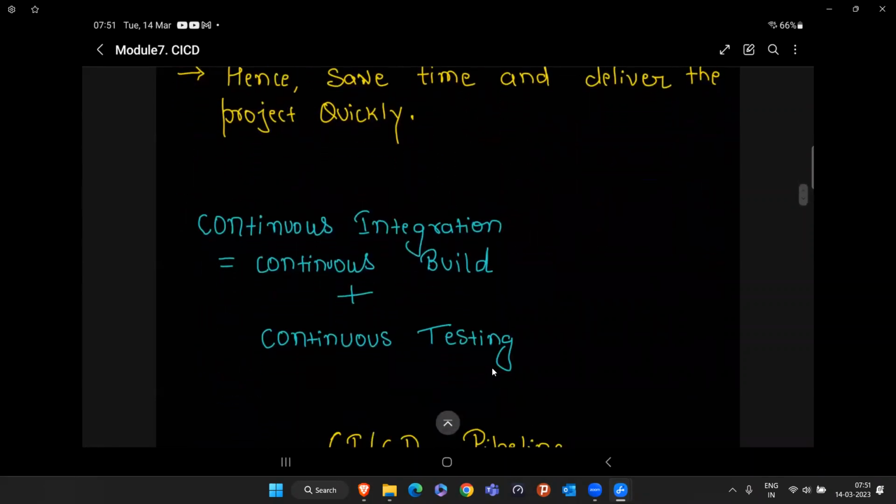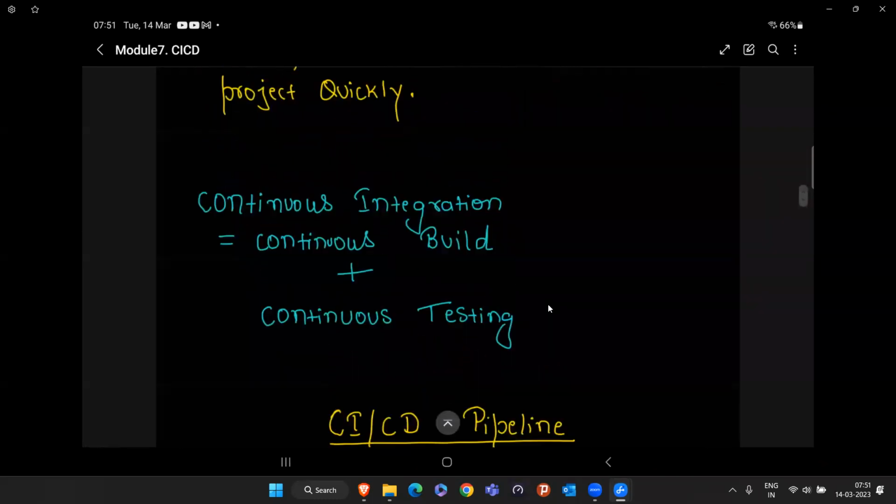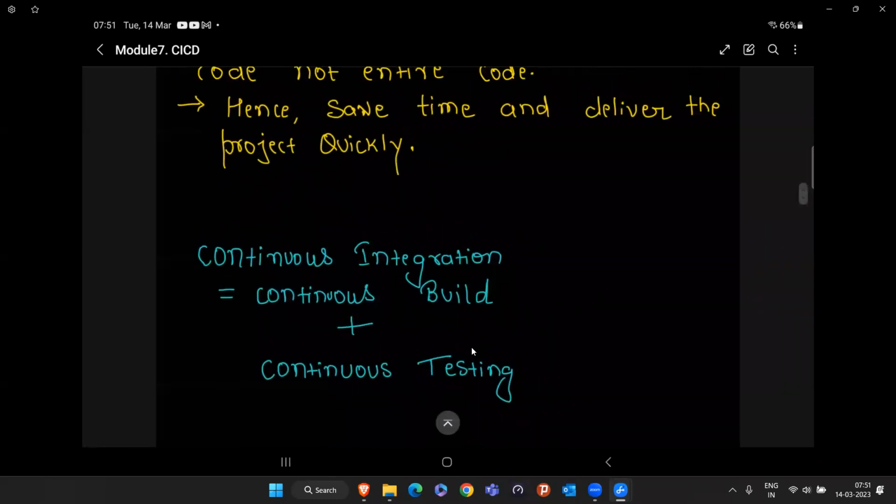So if somebody asks you what is continuous integration, you can simply say continuous integration is a process where we are doing continuous build plus continuous test. We are continuously building the code and we are continuously testing the code. These two things we are doing in continuous integration. So up to here, is it clear or any confusion in understanding the continuous integration part?